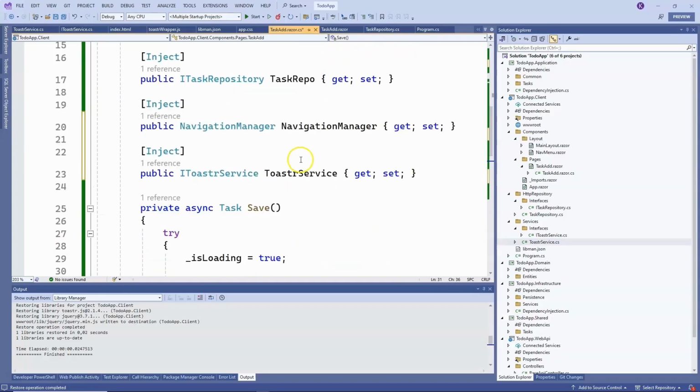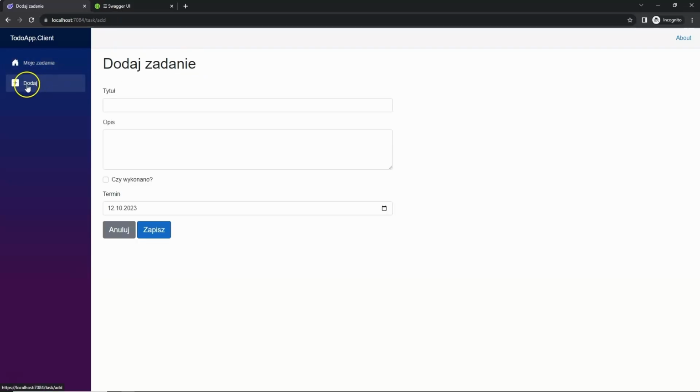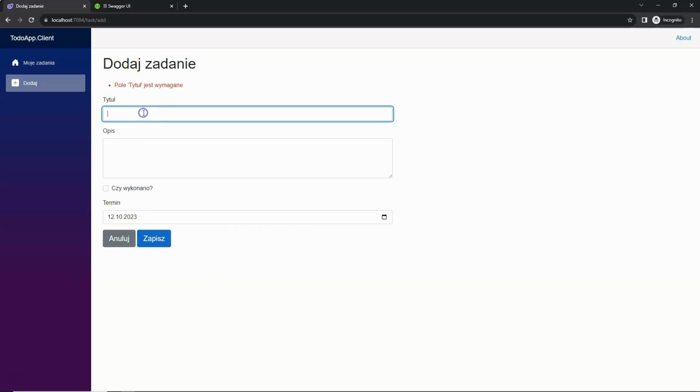I am launching our application. We are on the main page. The main page is not working at the moment because I removed the component that leads to the main page. So everything is okay here. Now we go to the add view. We have add task, title, description, completed, and deadline. And we have our buttons.